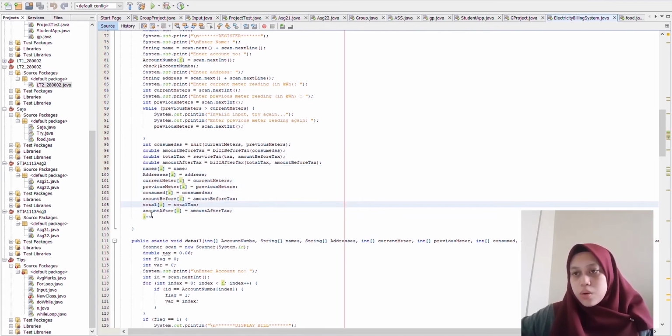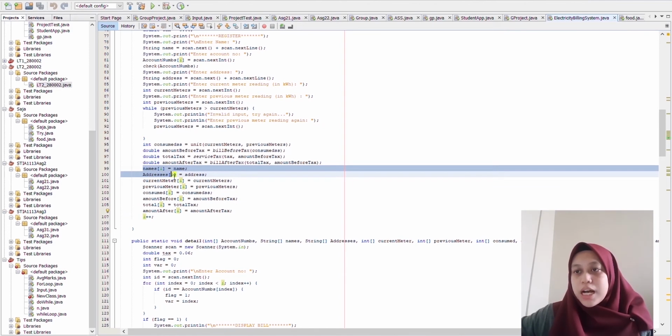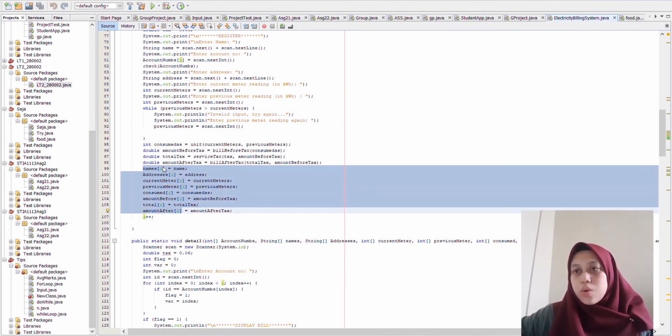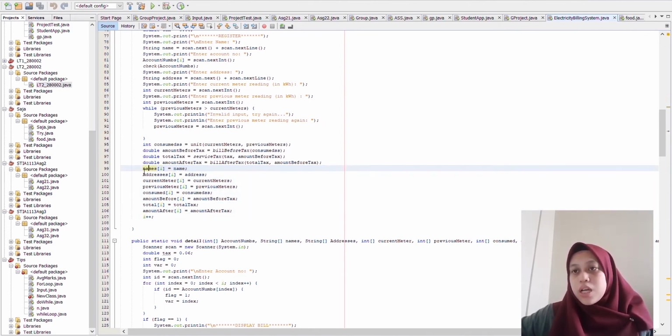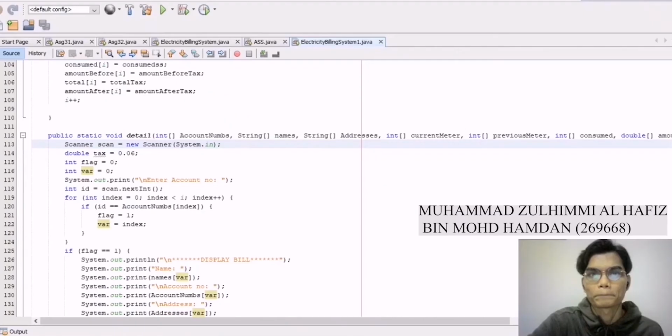So I, 0 plus 1, so I will be 1. So for the next register, all the data will be stored in all the arrays where I is equal to 1. So all the data will be stored in all the arrays with index 1. So that's all from me.